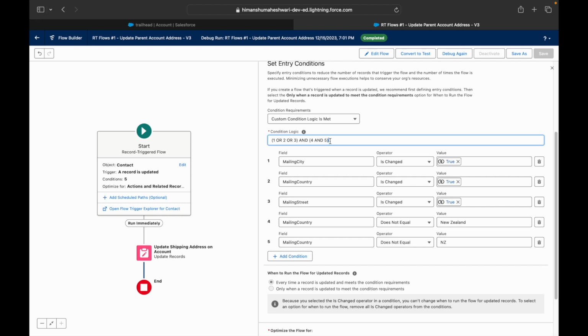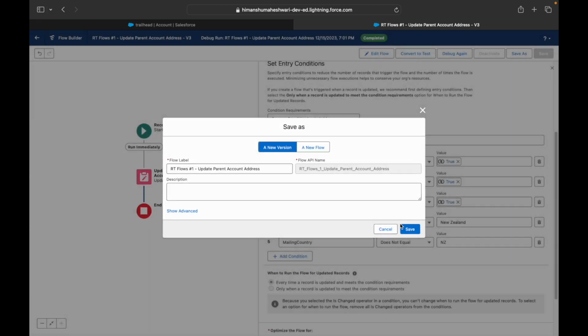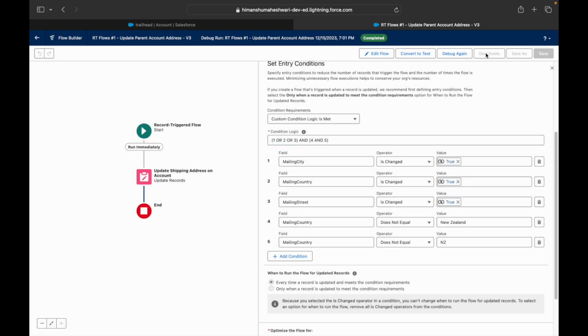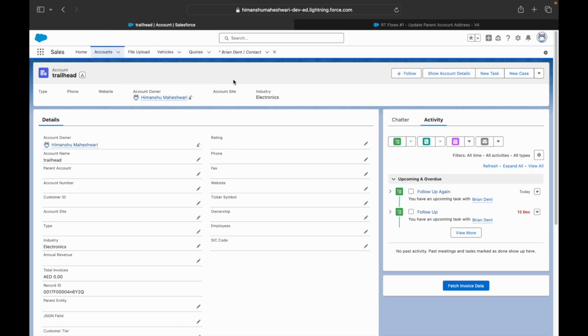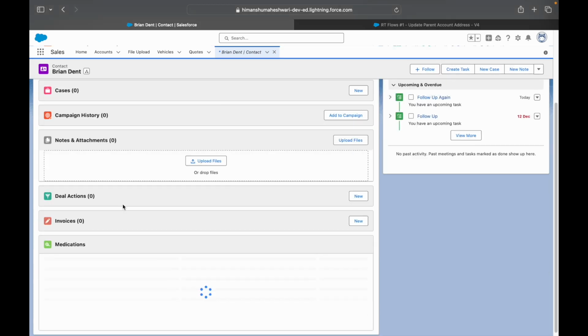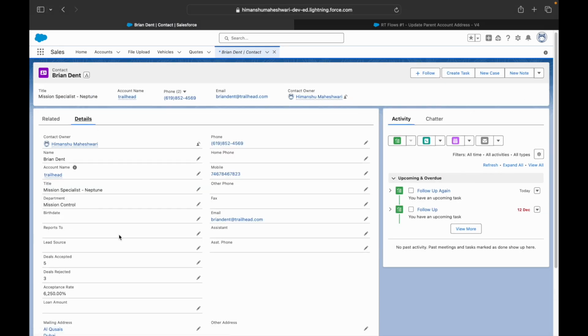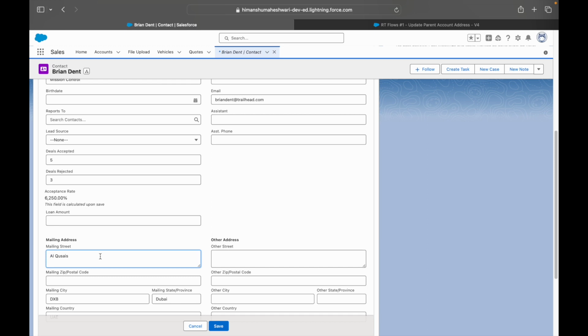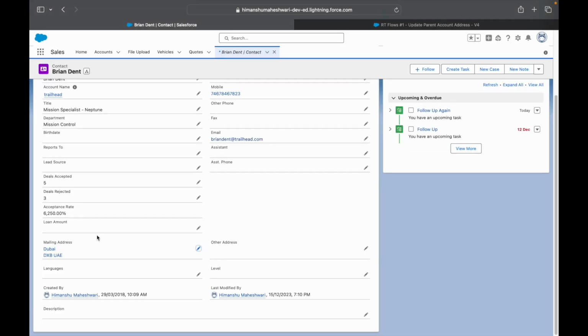All right, so once we set this up, this should not allow you to trigger the flow if the country is set as New Zealand. Let's give it a try. Let's say save, let's say activate, and this is activated, right? I want to jump into the contact. Let's go to Brandon. The first thing I want to do is go to the details tab, and let's say I just want to remove the street information. So it should remove the street information on the parent account also.